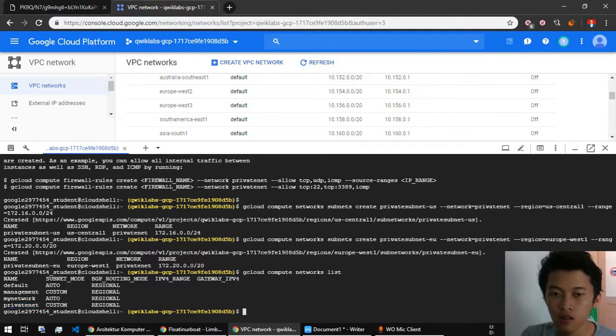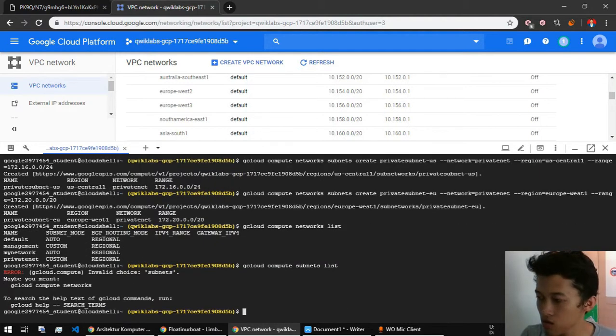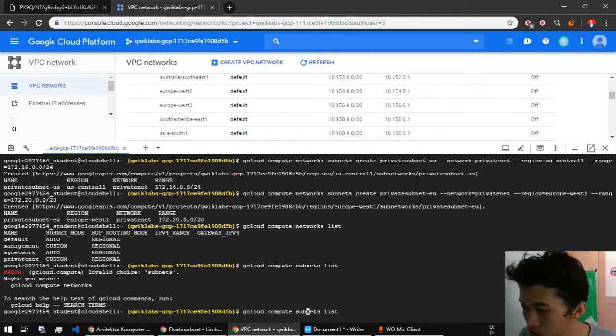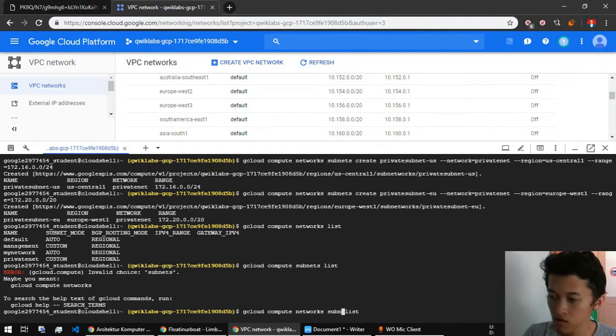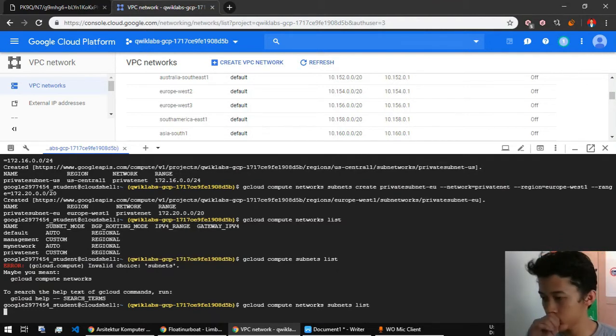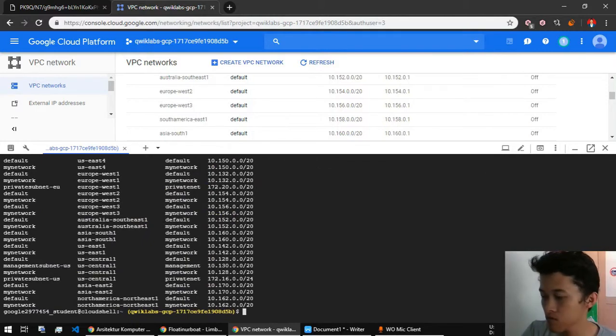Okay, now you want to see the subnets. It should be not networks, but subnets: gcloud compute networks subnets list. Oh, sorry, it's still here. Yeah.